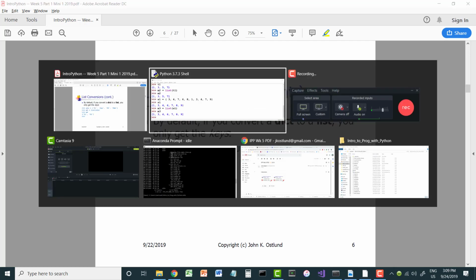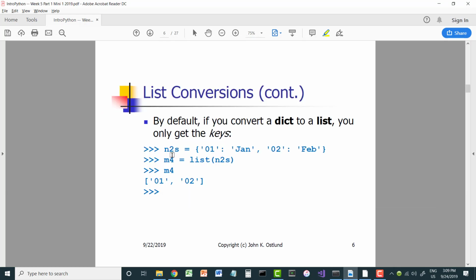All right, now you can convert a dictionary to a list, but remember there are many different ways of iterating through a dictionary. You can either iterate on the keys, or you can iterate on the values associated with the keys, or you can iterate on the items, which is the key value pairs contained within the dictionary.